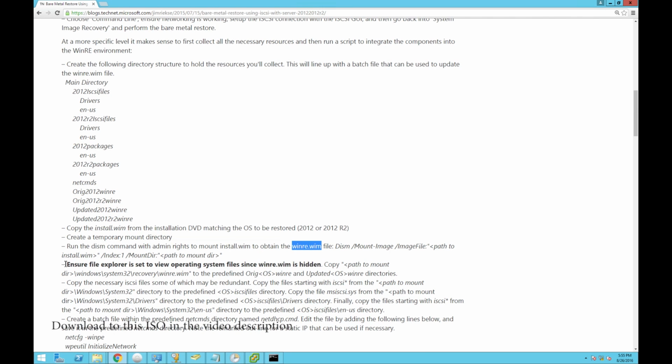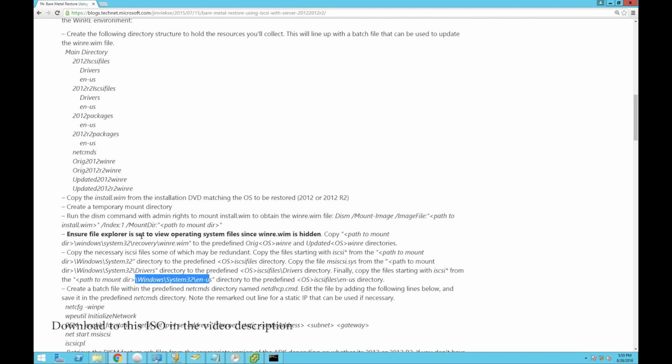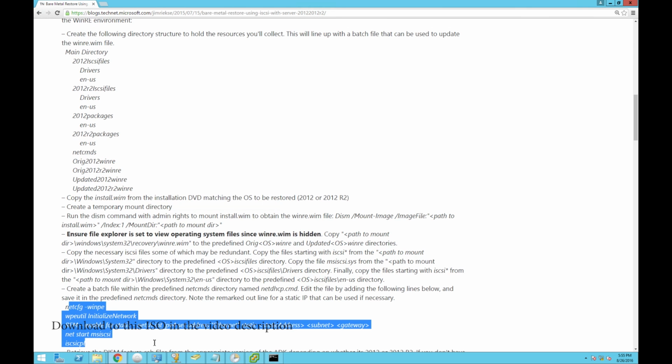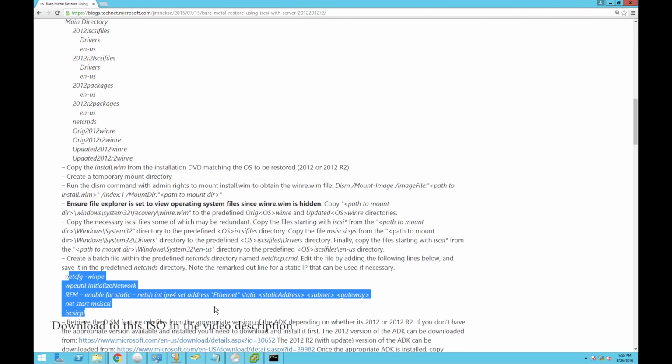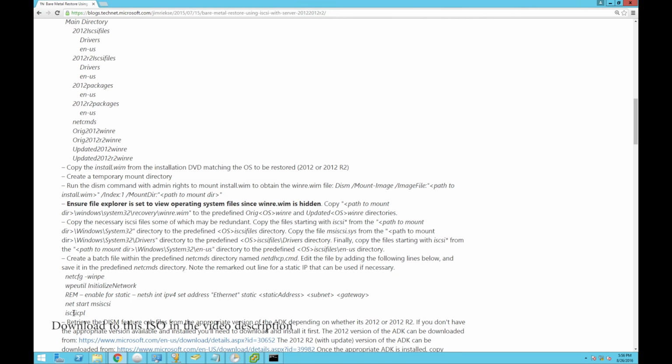Once you have that, you're going to copy some drivers and system files from the original media. You'll see here you're going to get some files from System32, some files from System32 drivers, and some files from System32 en-US. You'll copy these files into a temporary directory. After that, you're going to create a little batch file which initializes the network, starts up the Microsoft iSCSI service, and launches the iSCSI initiator.